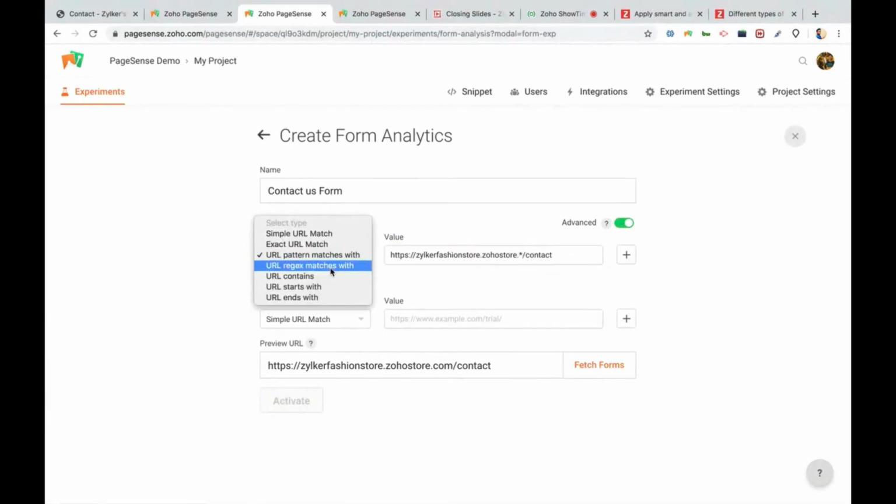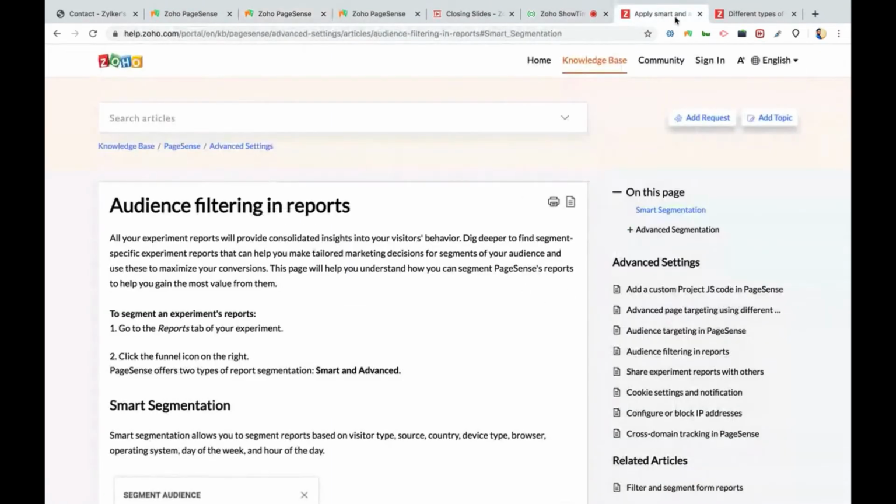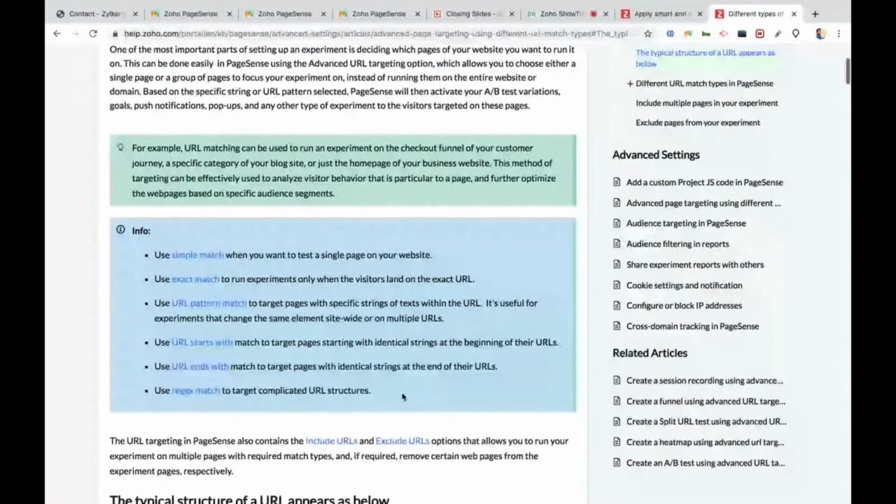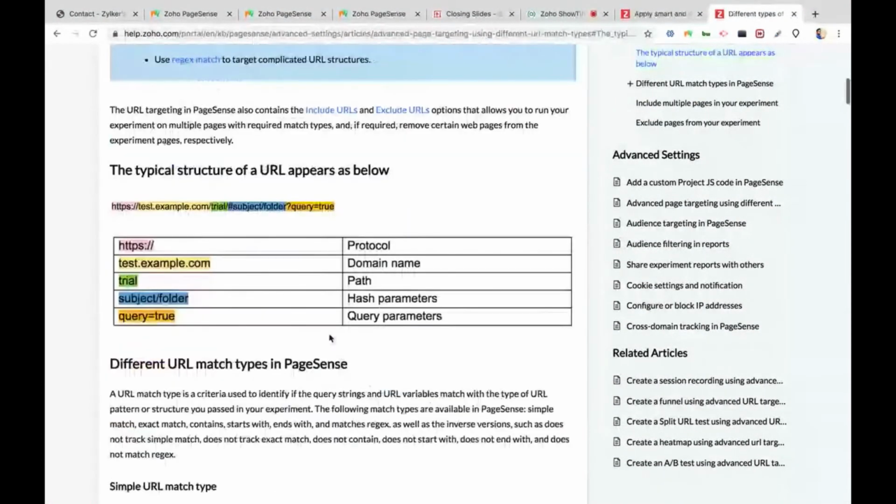And the regex match. Regex is regular expressions. Let us say you have multiple pages and a complex pattern that you want to track. You could make use of regular expressions. I know sometimes it's really hard to write regular expressions if you're new to it. So you could get help from our help documents, which will help you use multiple pattern matches and how you can use them.